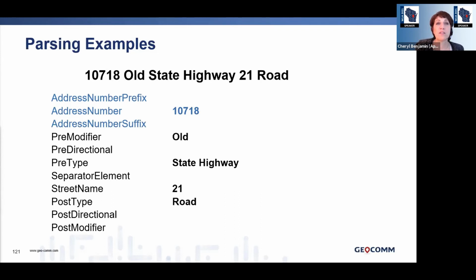But in most cases, and this is going to go back to the question that I think was asked a little bit ago about how critical is it to parse it exactly this way for finding the address. It has been stated by folks that as long as you're consistent in how you do it, it should be able to find it. But most systems are going to be looking for something like this PreType to have State Highway in the PreType field because that is a recognized element.